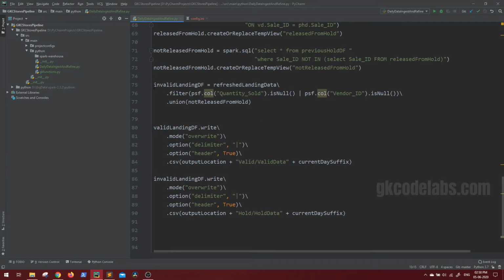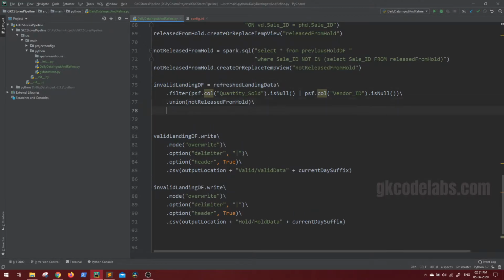So all the invalid data or whole data is there in invalid DF. What we can do here is add a new column using the withColumn API. Now the important thing to note here is we don't want to apply withColumn on the total union value, because this is making the union with the previous held that is not released, but it was already in held. So it should have all the columns. So there is no need to add the withColumn API on the complete data.